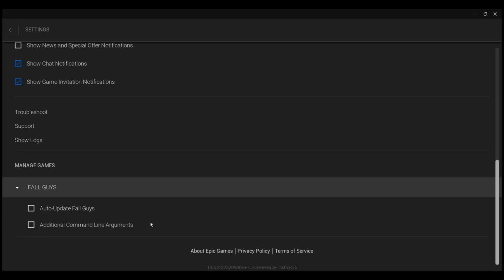As soon as you disable it, future updates will no longer download automatically in the background, and that means you'll have more control over when and how your games update, which can be really helpful if you're on limited internet, using a slow connection, or just don't want a game changing before you're ready to play.